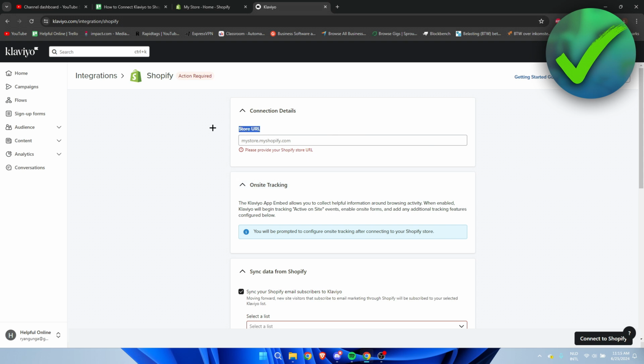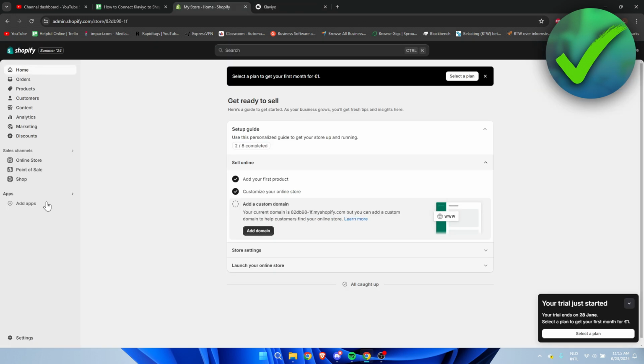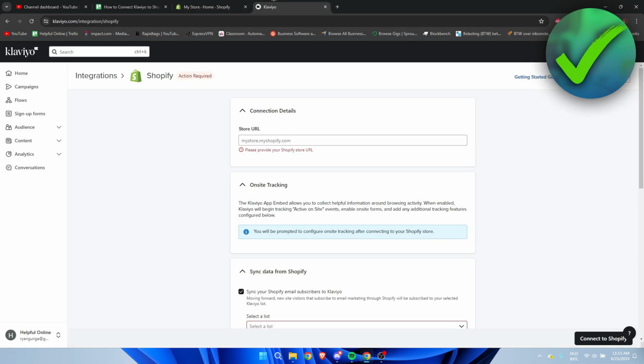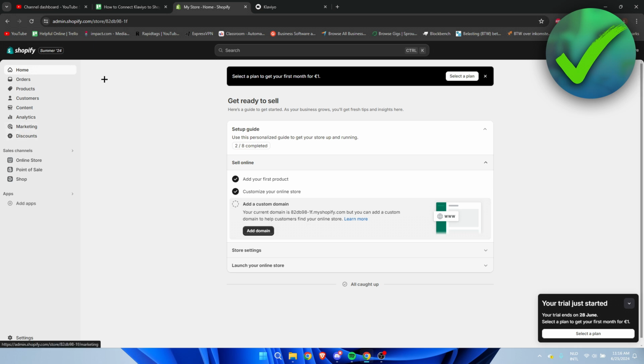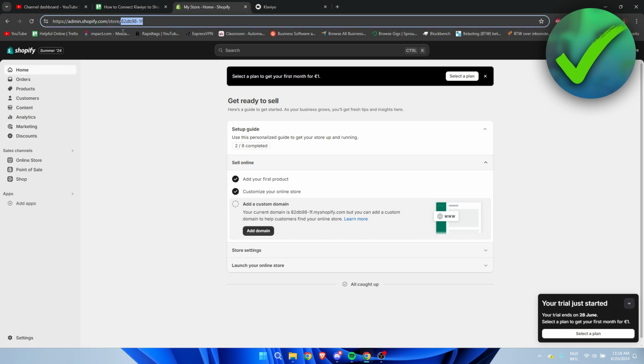So here we need to add the store URL. This will not just be the domain name of your website. This is pretty much your private URL or domain. And you can find that by going to your dashboard or admin in Shopify, and it's the one here all the way at the end.